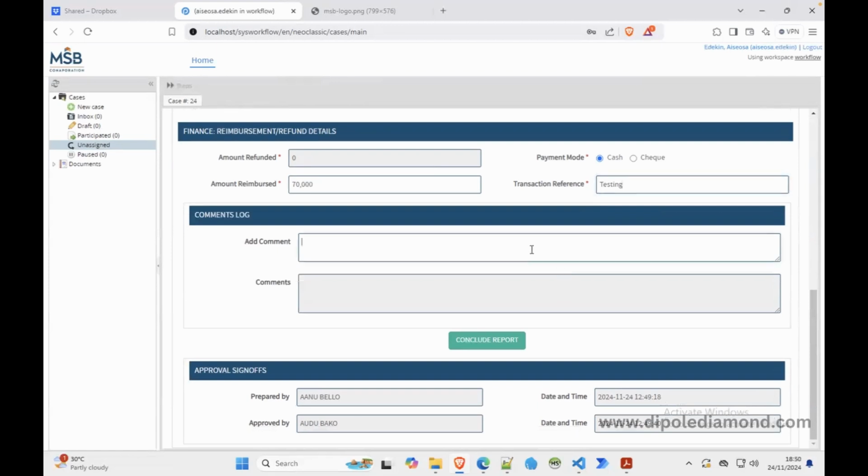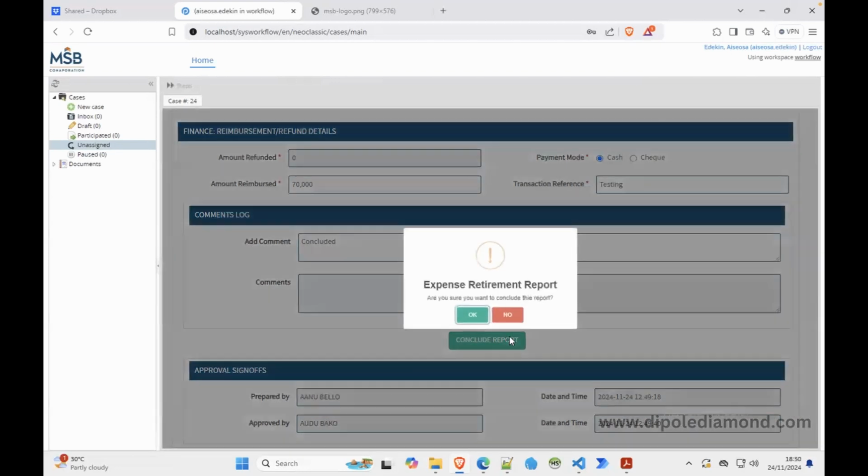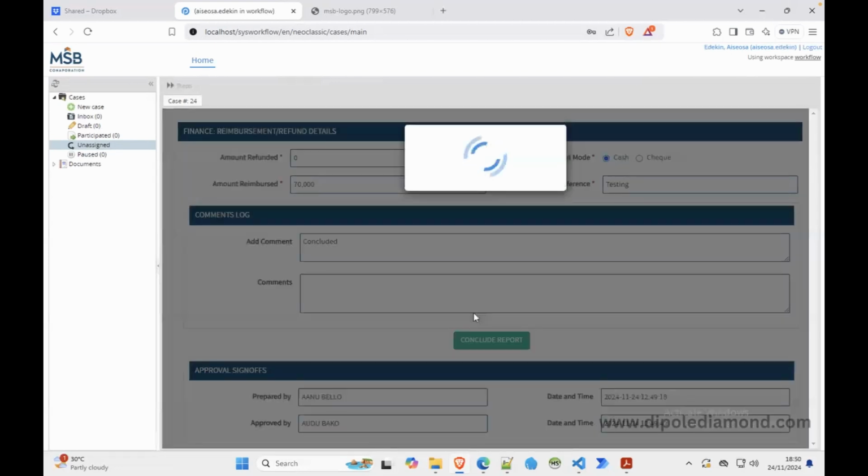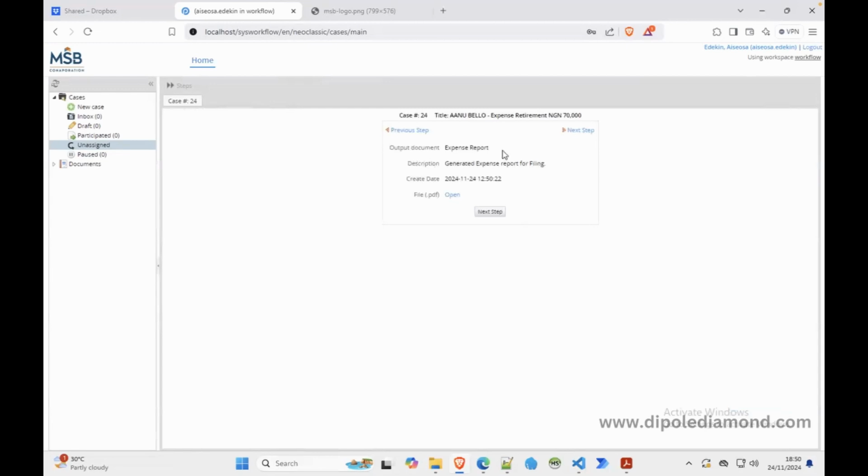Let's assume this is correct. I will say concluded. Now, this is the moment of truth. Once you OK this, it will move you to the output document step. So, output document expense report, see a description of the output document and the grade states, and then you can download. Remember, we allowed for the possibility of the user to download the output documents.